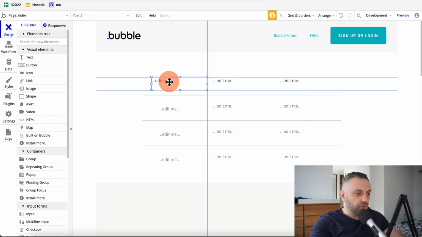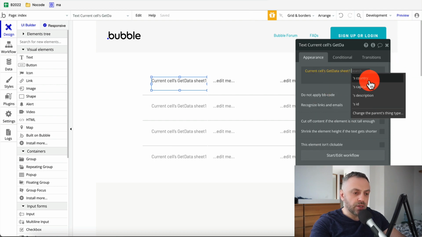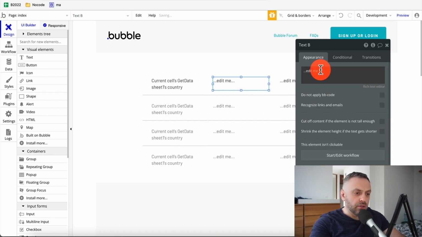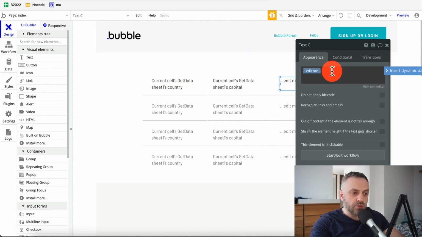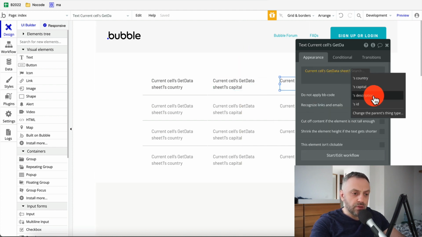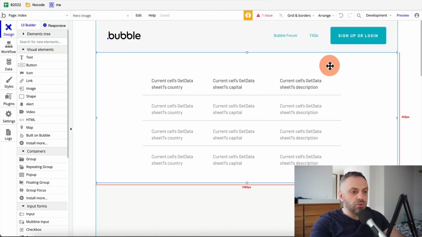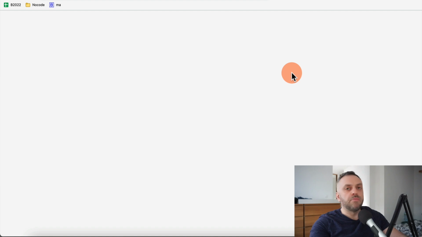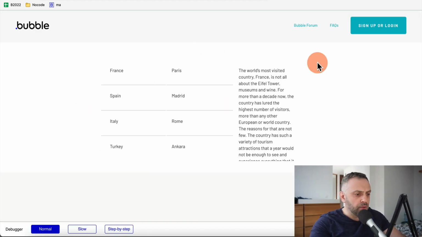And so for this one, we're going to go in here, dynamic range. We're going to say this is country. This is going to be capital. And this is going to be description. Okay, that's it. And now when we load this up, when we preview, it's going to pull the data from the spreadsheet and show our data. And there you have it. We have the countries here, we have the capitals, and we have the description.